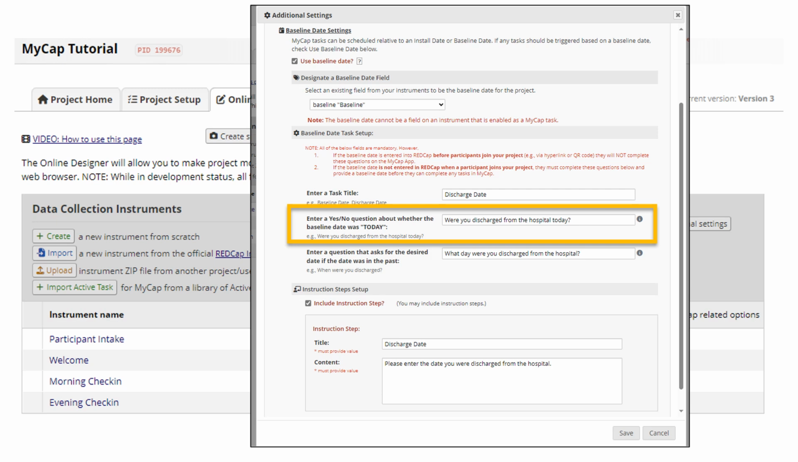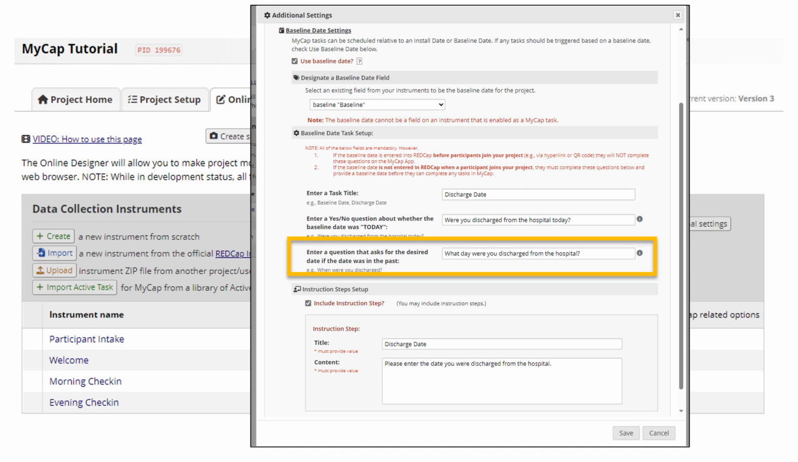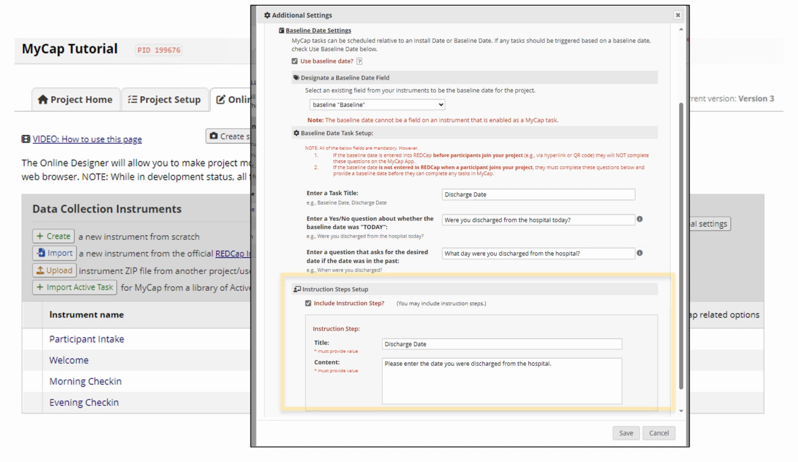If the participant answers yes to this question, their baseline date will be set to that day's date. If the participant answers no to this question, they will see the next question you enter, asking the participant on what day the baseline event occurred. You can then add an instruction step to the baseline task if you like to provide more information to participants about what date should be entered for the baseline date.